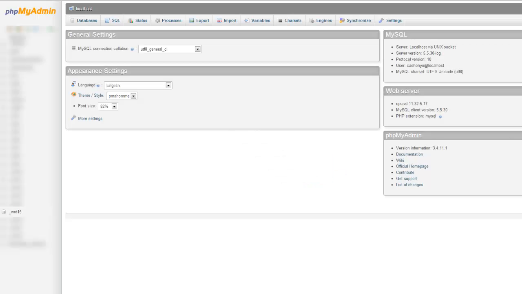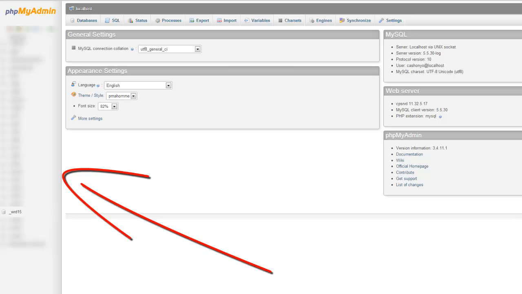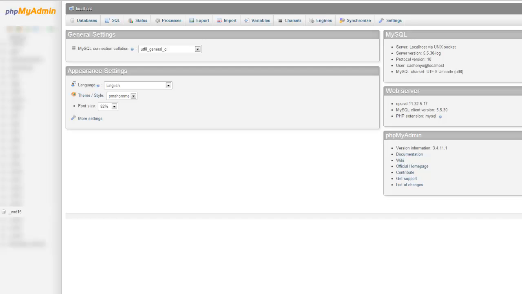So now we're in the PHP My Admin dashboard, and on the left hand side here you can see a list of all the WordPress installs that I've done on my hosting account. So these are all my databases. They're not known to be particularly user friendly, and so what we need to do is go to each one.